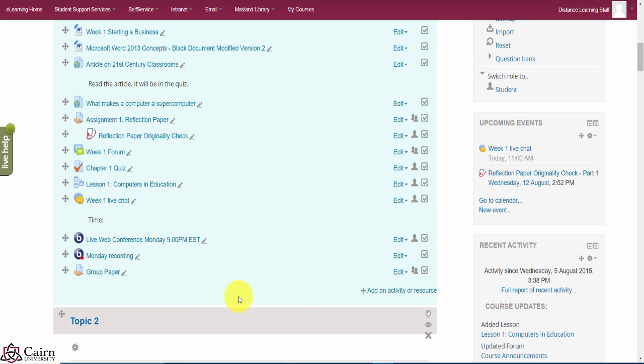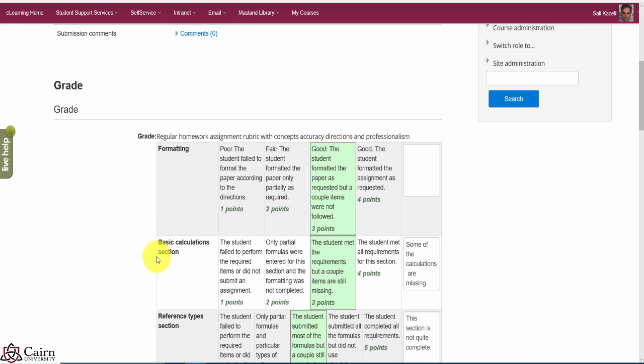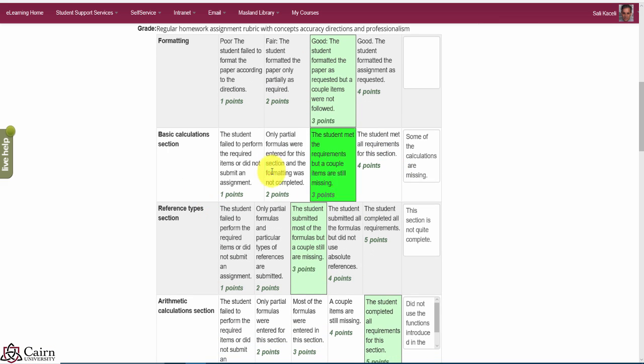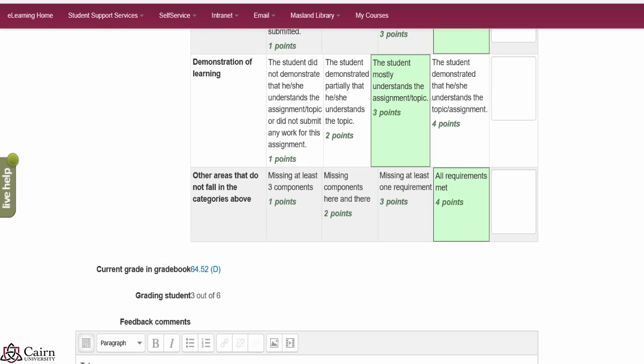So what we want to do is create a rubric, and just to give an idea as to what it looks like, for example, I have here a rubric. This is a computer class, of course, but I'm going to grade this assignment based on formatting. It has multiple criteria, then basic calculations in this Excel spreadsheet, and all kinds of other various criteria and options.